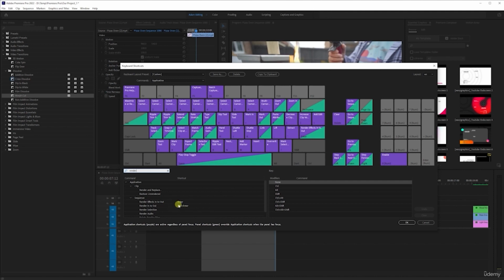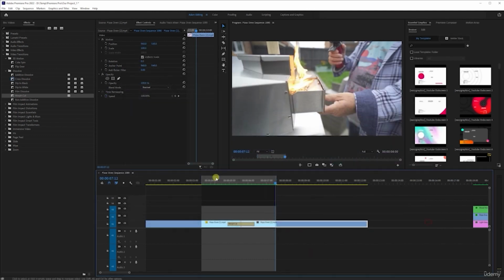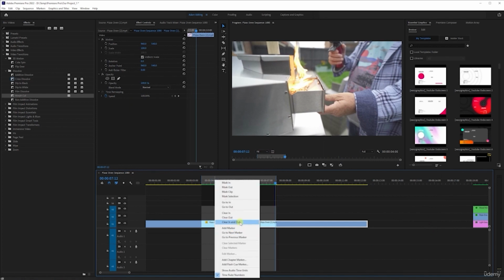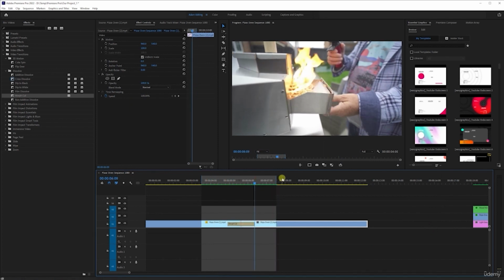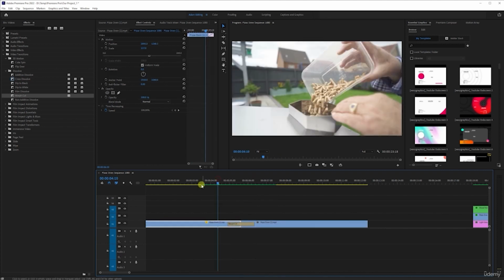Remember when we tried to hit enter before and it was render effects into out? If there are no effects, it won't render. It won't pre-render. So I have this set to control enter. I have a feeling that this wasn't the default, so you might need to set that, but I have it control enter and it works perfectly for me. So that's what I've done there. I've just rendered into out, right click in the gray space and clear in and out. You don't have to do that, but it's just nicer for my eye.